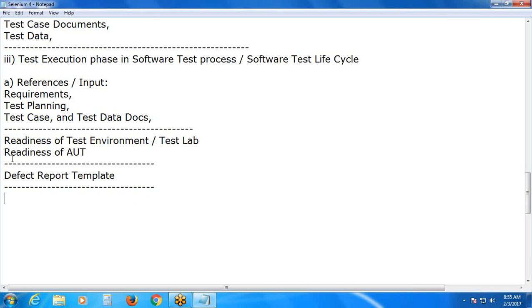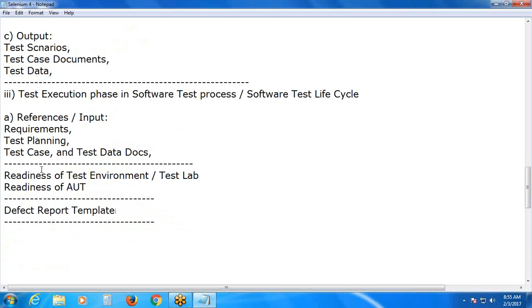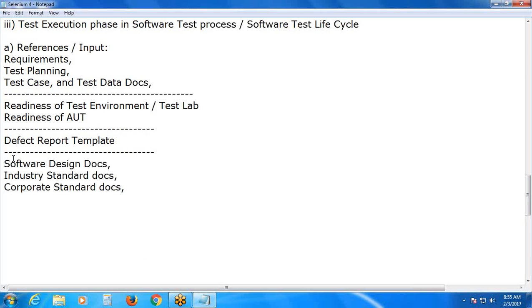Next, observe these three. Pavani, here also optional requirements. You need to follow corporate standards in entire testing, isn't it? Yes, sir. But optional. Okay.